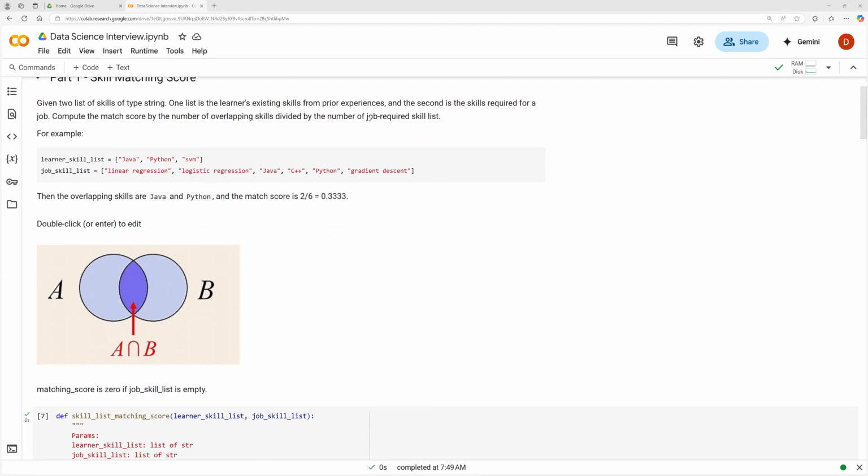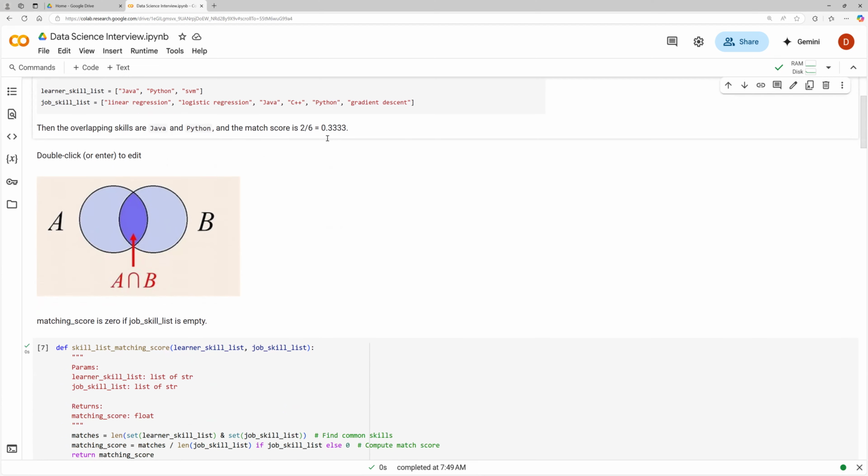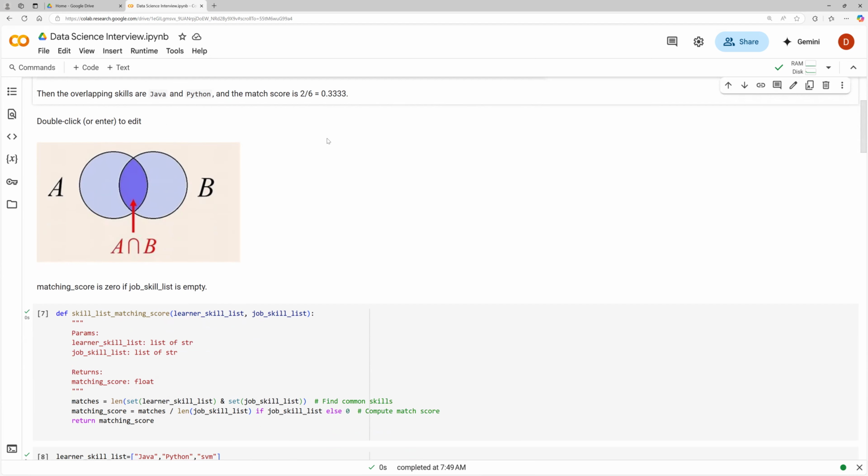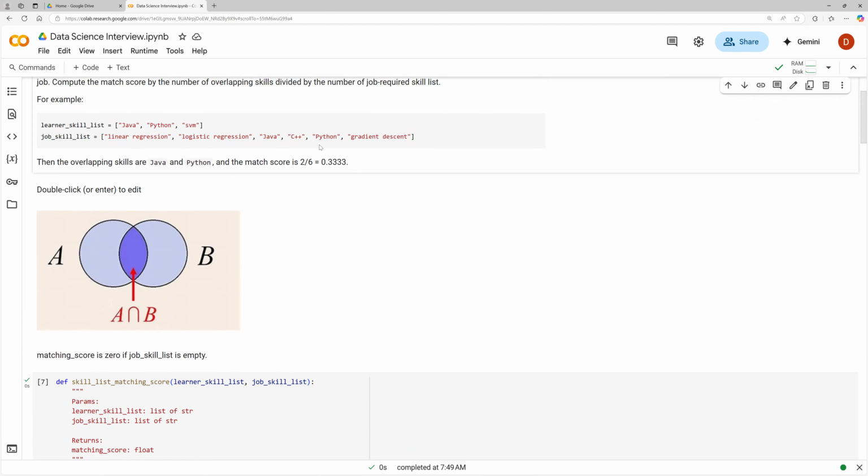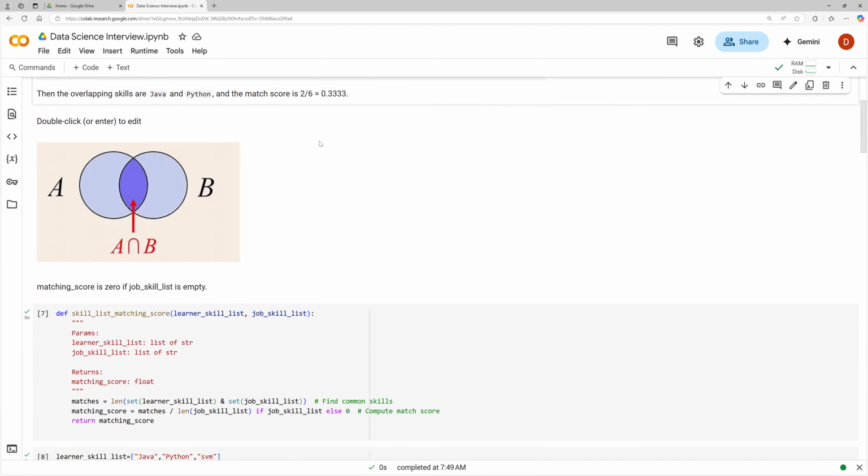Just quickly glancing at it, we can see Java and Python are the two matching strings here. Now we go down. I've got this diagram to give a quick heuristic as to what's going on in this question. Basically, we're trying to find the intersection of these two lists. Obviously, Java and Python are the two that intersect.